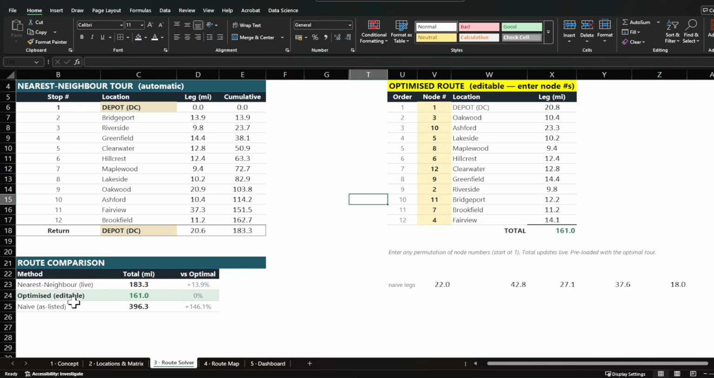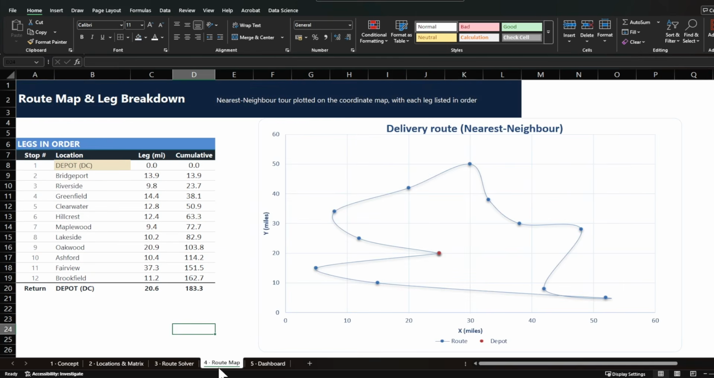So I can compare that my nearest neighbor is 13.9% worse than the optimized, correct? And there might be a case that when you write 12 here and 3 here, it will say that nearest neighbor is 30% worse, correct? So this is a fully automated tool. You can iterate with it, and find the best possible way by checking multiple combinations of the locations. And if you don't want to do it, you still have a suboptimal but near optimal solution. Okay, let's move to the chart of the route map.